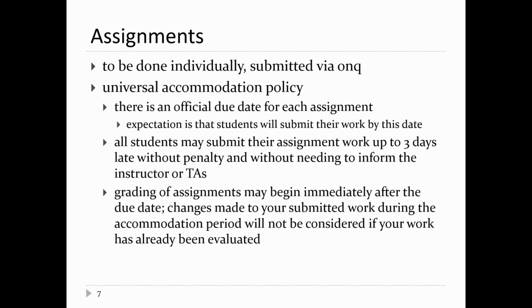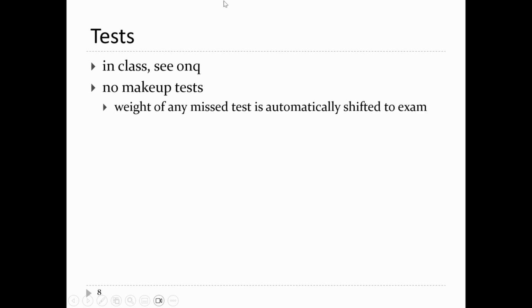Yeah, so that you get some practice writing code. Tests, so again, they're in class, they're written. This is the other issue with this type of course.